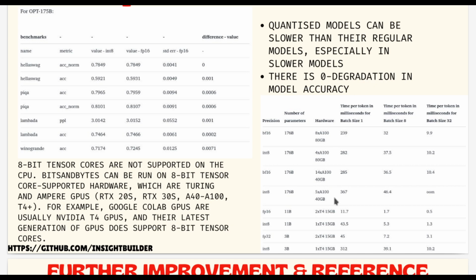You see this has actually gone into out of memory. OOM means out of memory. So these are the outputs that have been given by the Hugging Face team in their paper LLM.int8. So you can take a look at that also.